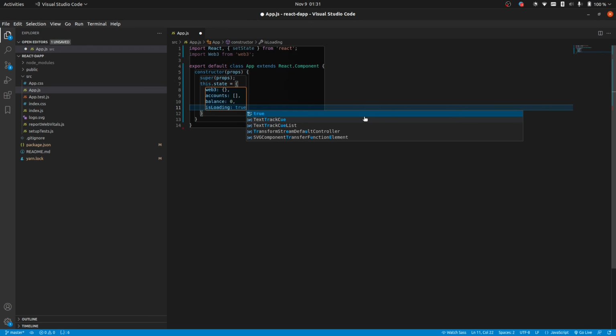Accounts, when you request accounts from MetaMask or Trust Wallet, it passes you an array. Most of the time there's only one address in that array, but it still uses an array. And balance, we're going to set the initial state as 0, and the isLoading, we're going to use that for our render function, and we're going to render a span element based on whether it is loading or not.